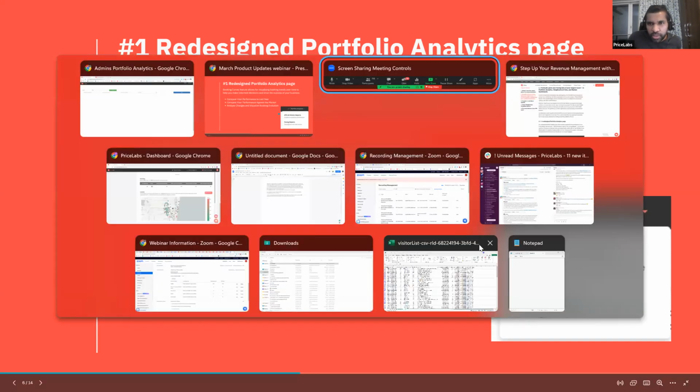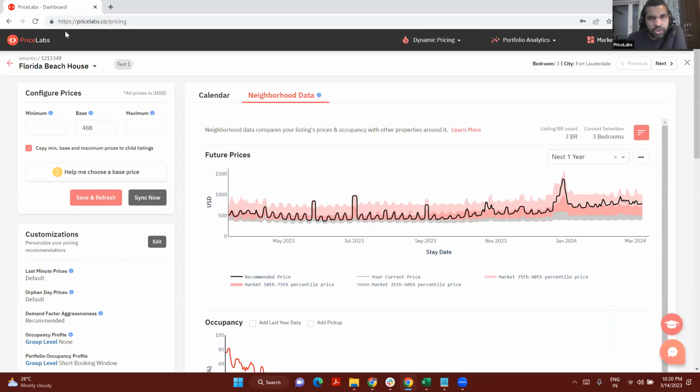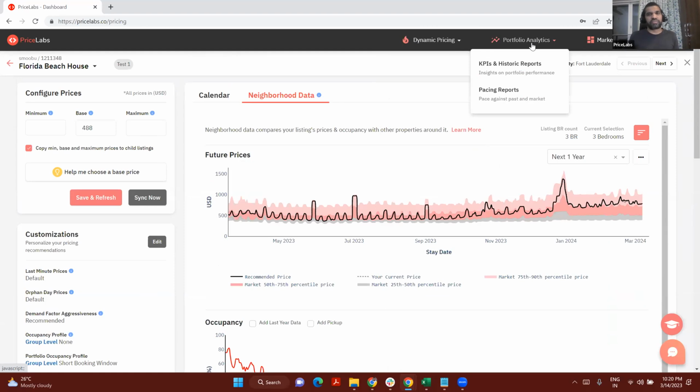Cool. Let me quickly hop into my product here. What I mean by what I just said is that in the product, in the top black bar, we have 3 products. We have dynamic pricing, which is our flagship product, automatic rate updates. Portfolio analytics, where you can see various KPIs, not how PriceLabs works, but what's happening in your reservation data and your own metrics. And then what we have released is the pacing reports section in these dashboards. So we're going to quickly look into this.